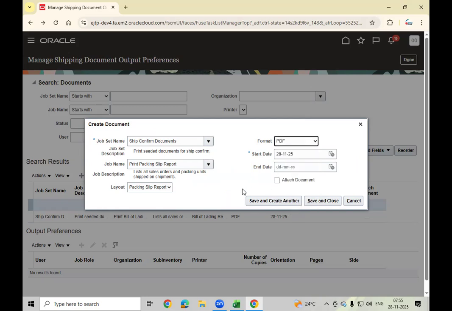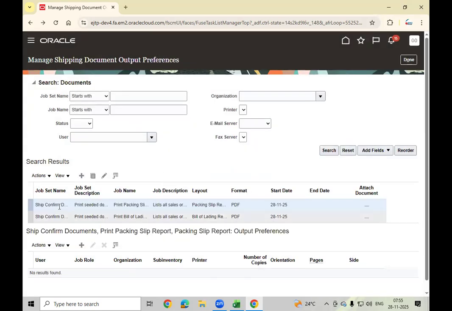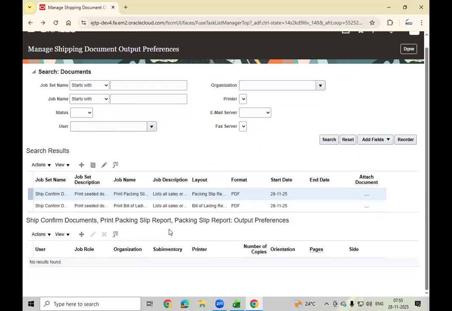PDF, save and close. See now, I was assigned set, but here documents not listed. Now I listed. So again, this using for what particular user, job, organization, sub inventory also we can assign it. But anyway, this directly assigned to my ship confirm rule. That's enough. Select done.